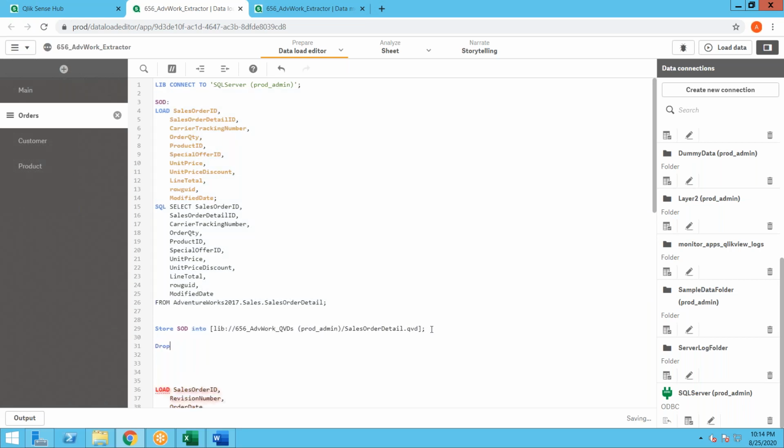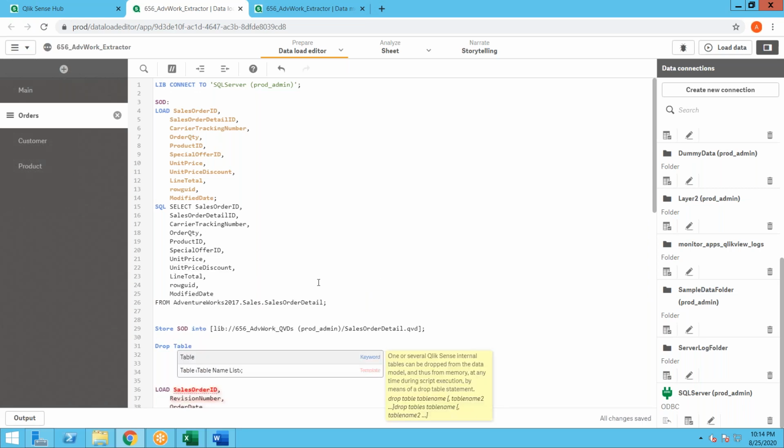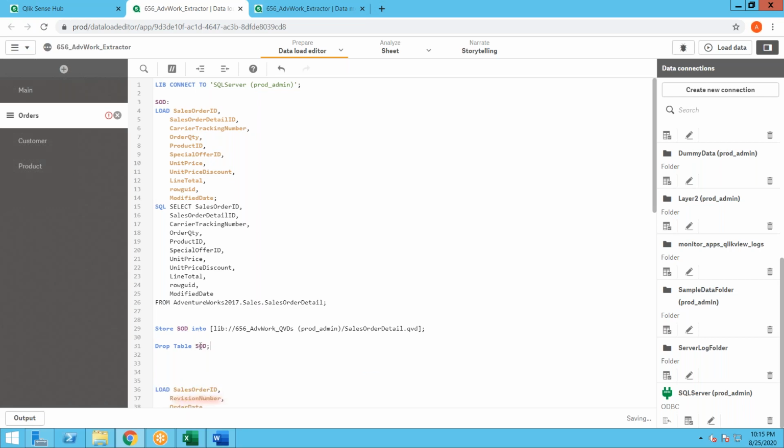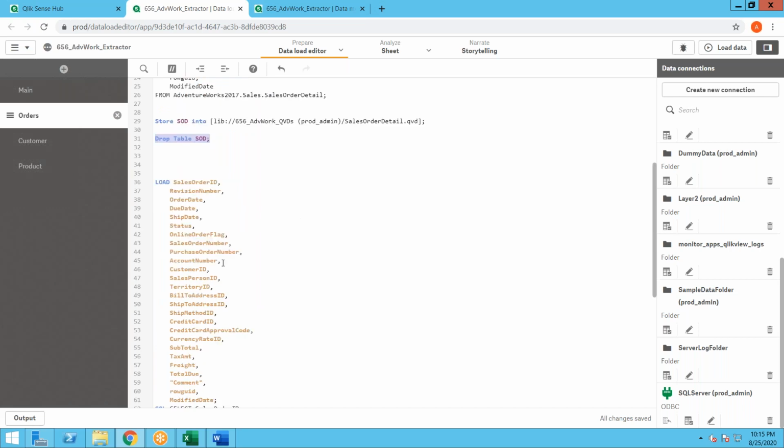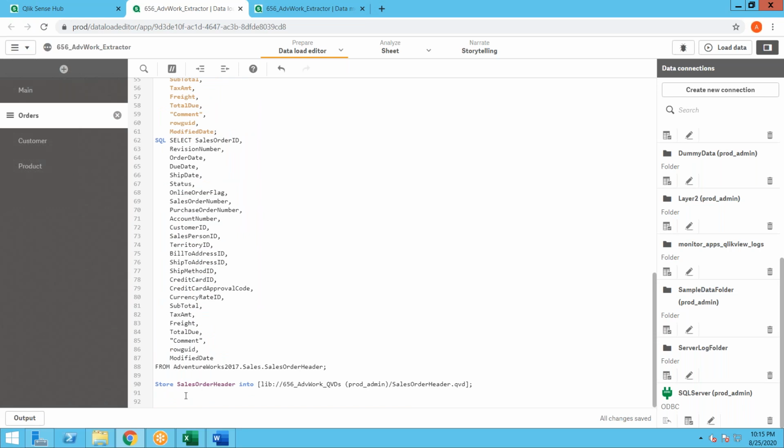So we have a keyword called drop table. It's not only here that you use it, you use it at multiple places. The idea is when you want to drop a table from memory, from the script, because you don't need this table, you just drop it. So you can say drop table SOD, then sales order header. Of course, you can write one drop table statement. Instead of singular table, you can say drop tables and give multiple tables using commas, like sales order header, comma, multiple tables.